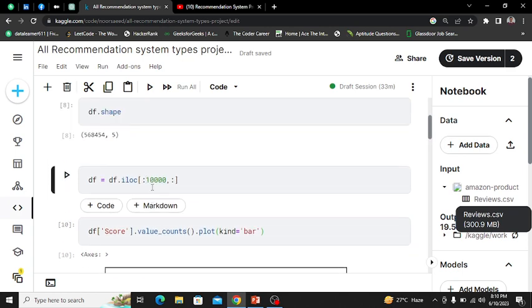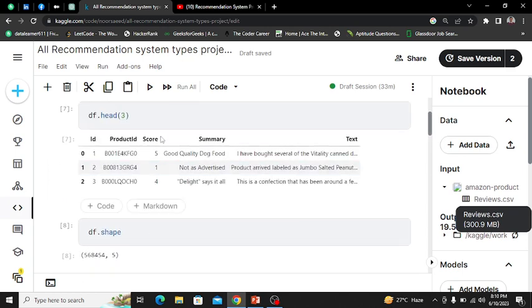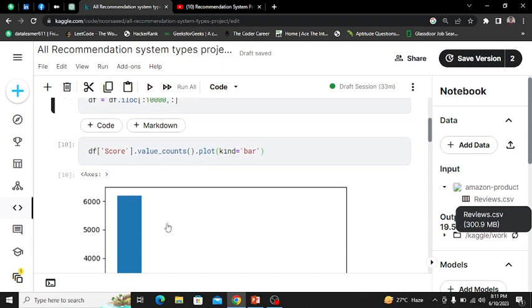Now as you can see, we are quite interested in this score because this is the rating that has been given by a particular user to a particular product. So let's analyze it. I've just taken the score column and used value counts. It will give me the value counts for all the ratings. Actually we have 5 ratings: someone gave 1, someone gave 2, and there are 3, 4 and 5 ratings as well. So in simple words we have 5 categories.